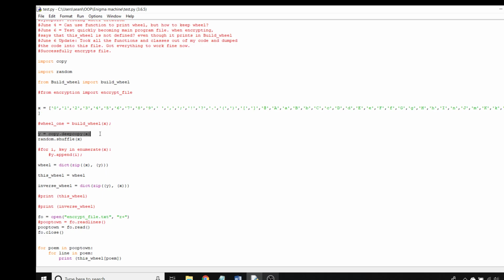What I did is I made a copy of this list that was stored in the variable y. Then I shuffled the original list. Then I zipped them both together. So now what I would have is essentially a wheel. It will be a random list of these keys, and then this list as the values. And then I have the inverse wheel, which is the other way around, because I know that at some point we'll need to go backwards and decrypt things.